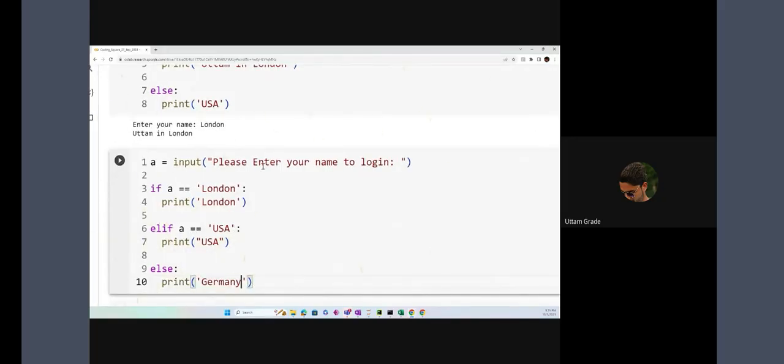That means if the value will be London, it will print me London. If it is USA, it will be USA. If neither of them is true, then it will return Germany. That means if it is not USA and not London, the rest of the values will become Germany.